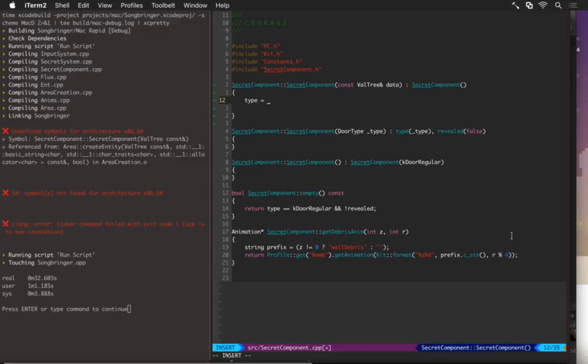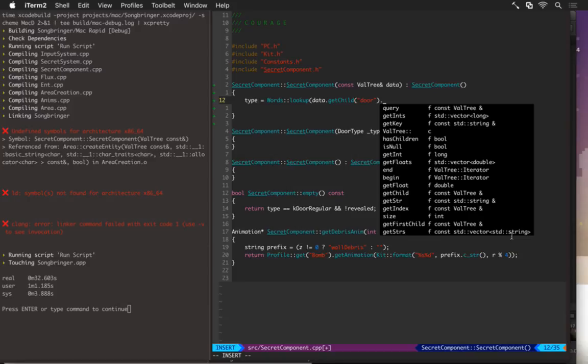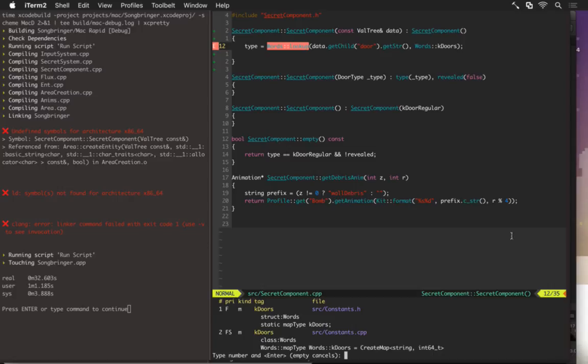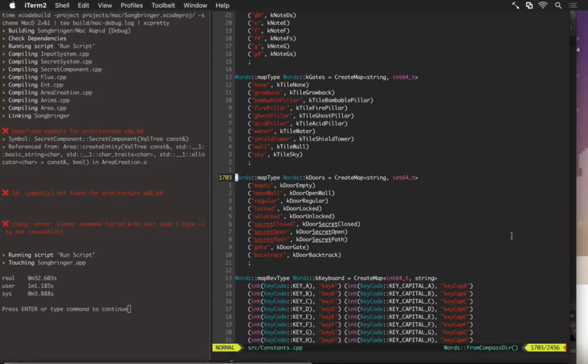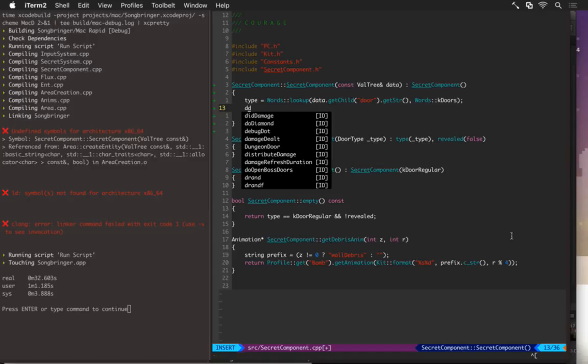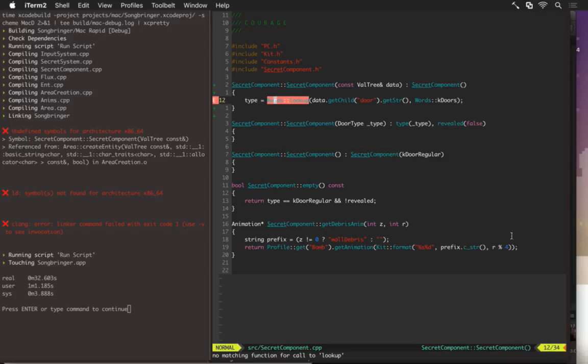Type equals words. Look up. Data. Get child. It's a secret component. So door. I might even use this. Words, K, doors. Yeah, that's right. K doors. It's map type. What's wrong? No magic function call, look up. What? Oh, because you're a door type.